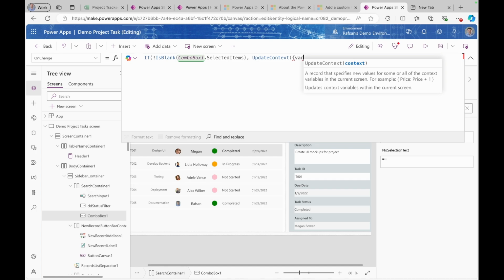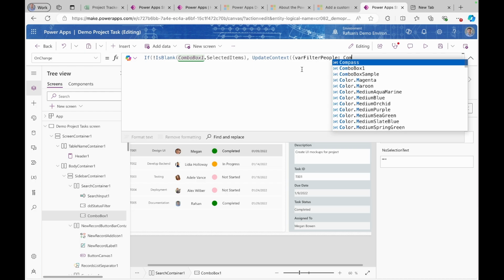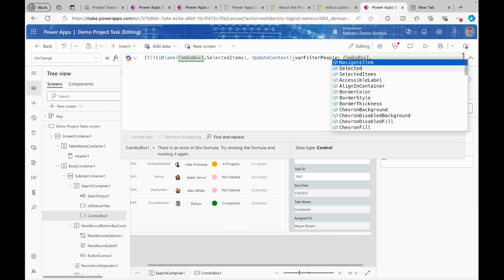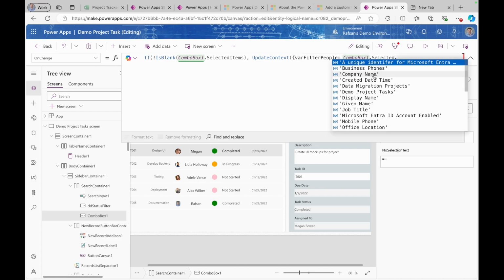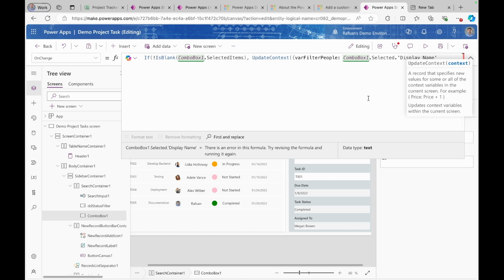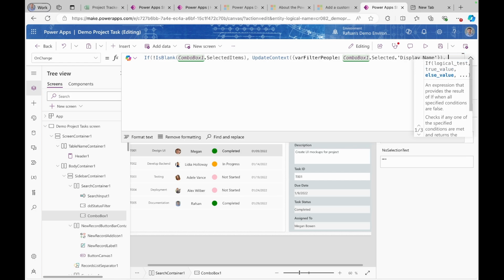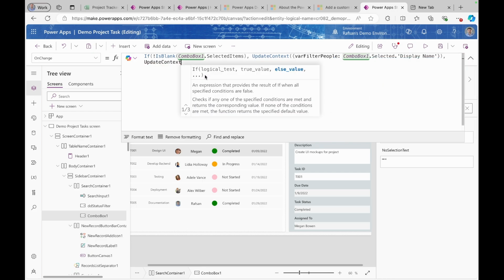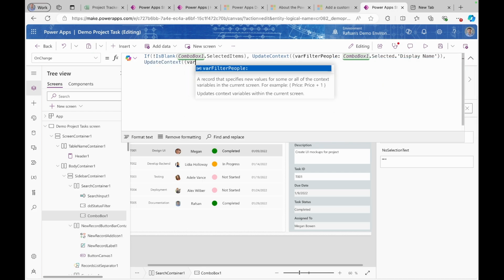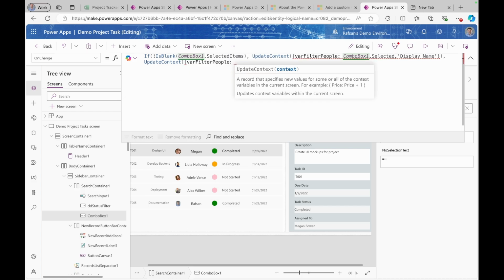I will set this var filter people, and this will be our combo box dot selected dot display name. Close the curly bracket, and then one more update context curly bracket var filter people, and set this to blank.